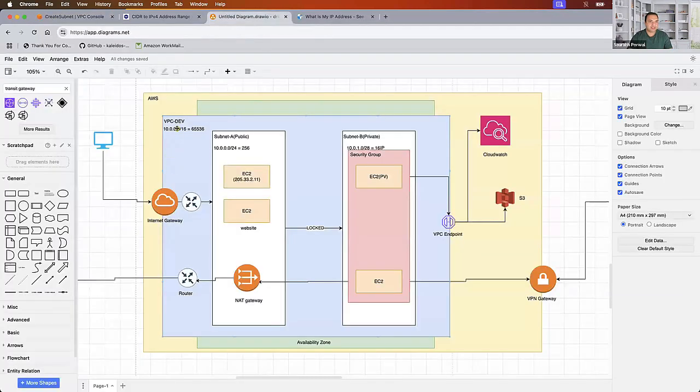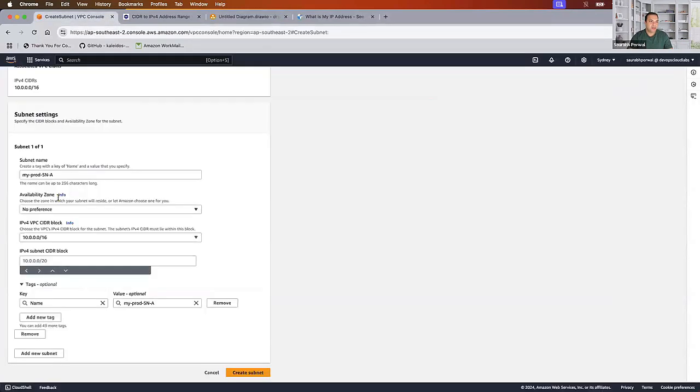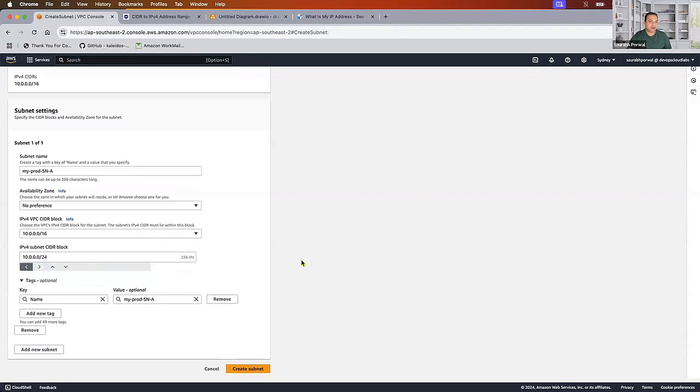So if you see /16, it has got 65,000 computers. Inside that, the first block that we are creating is 10.0.0.0/24. Now this /24 will contain around 256 IP addresses. It says 256 IPs. So it's a very big subnet.